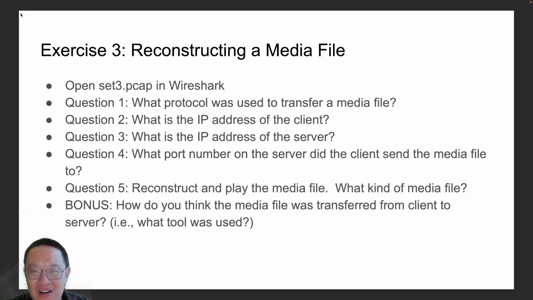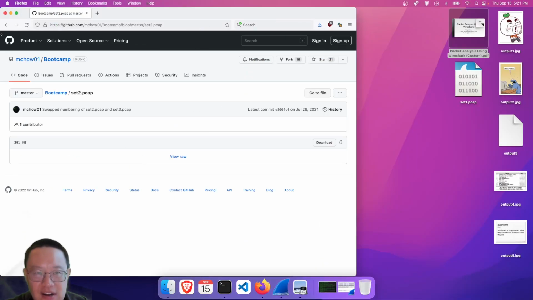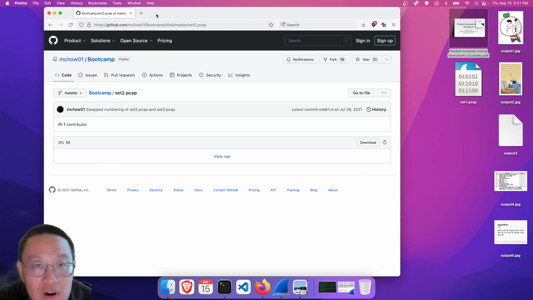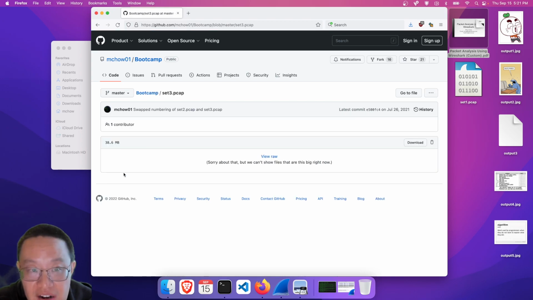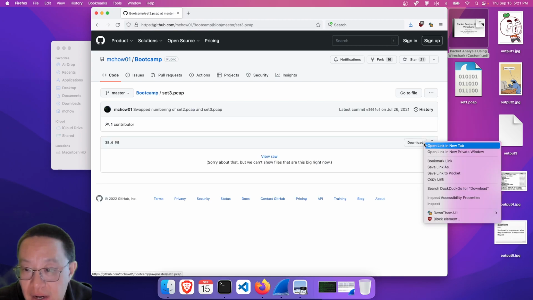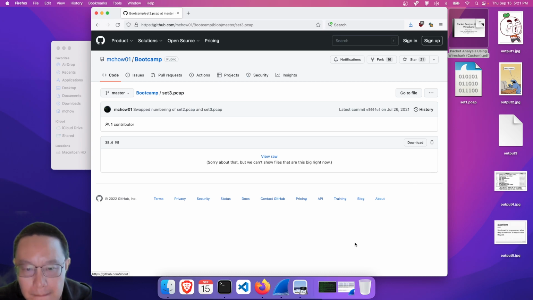All right, let's do something a little more challenging. Open up set 3.pcap in Wireshark. Now this one deceivingly looks relatively simple. But this one gets interesting. This one is 38.6 megabytes. That's the set 3.pcap that we're going to work with. I just posted a link on Twitch.